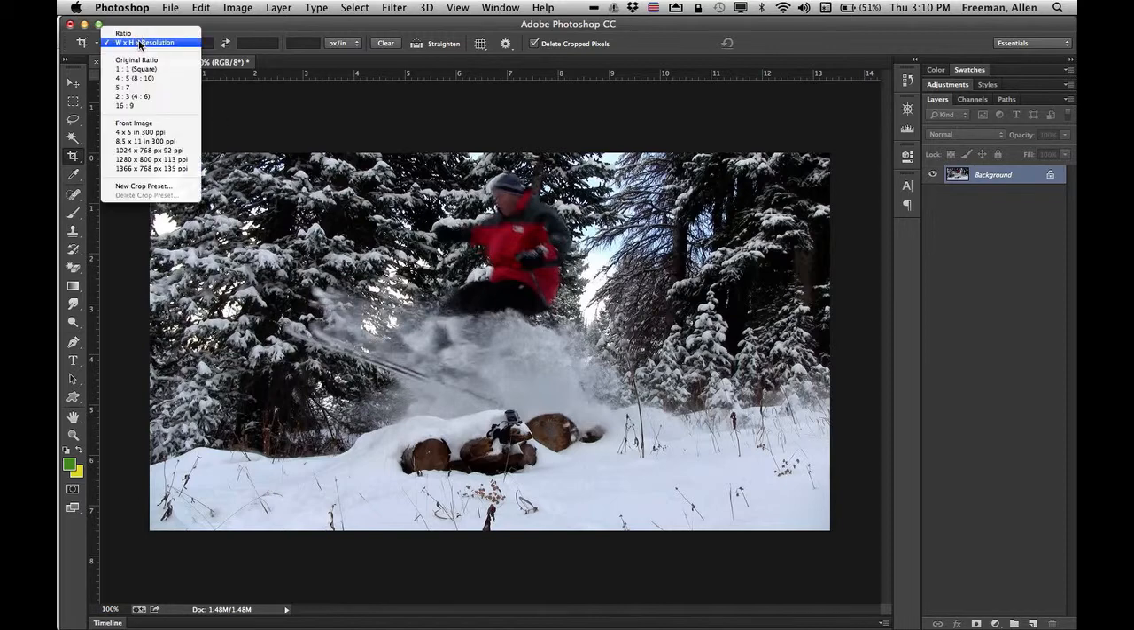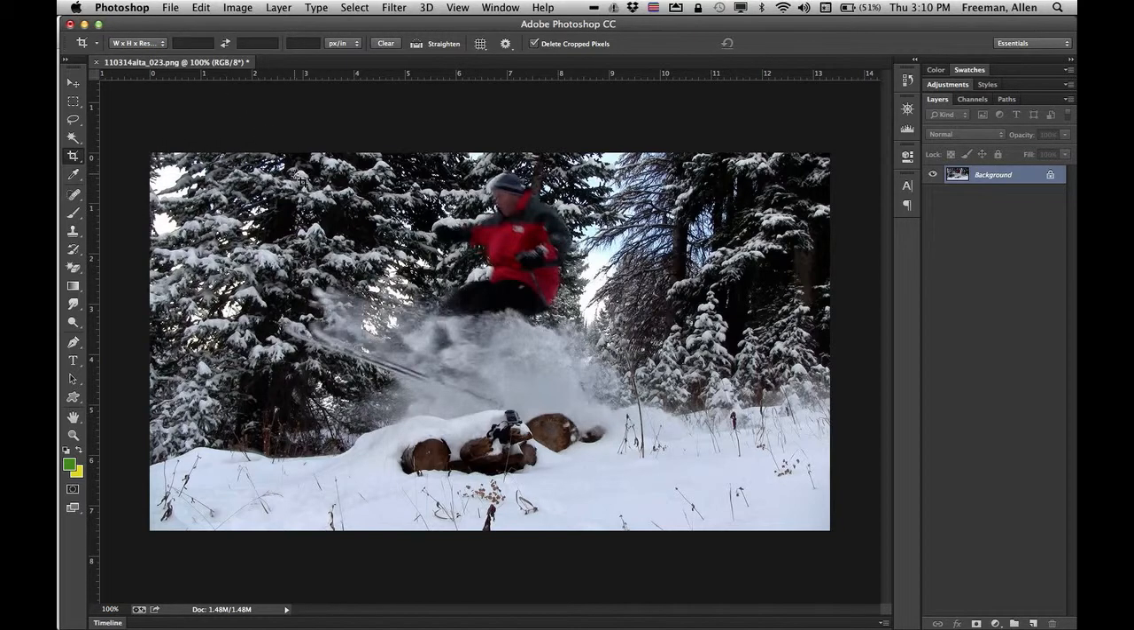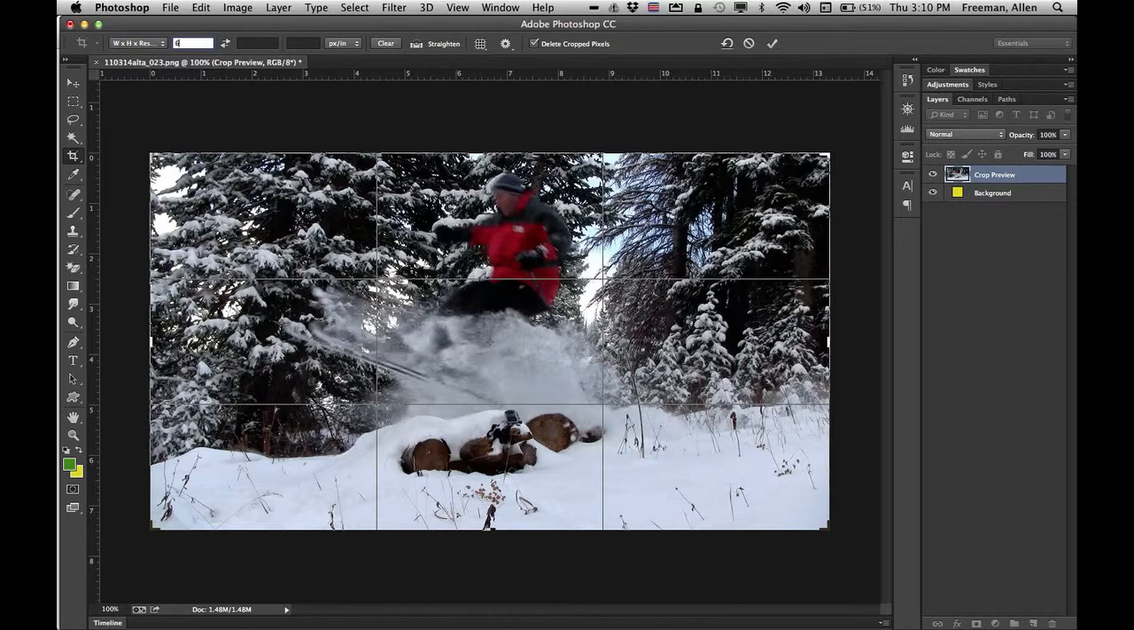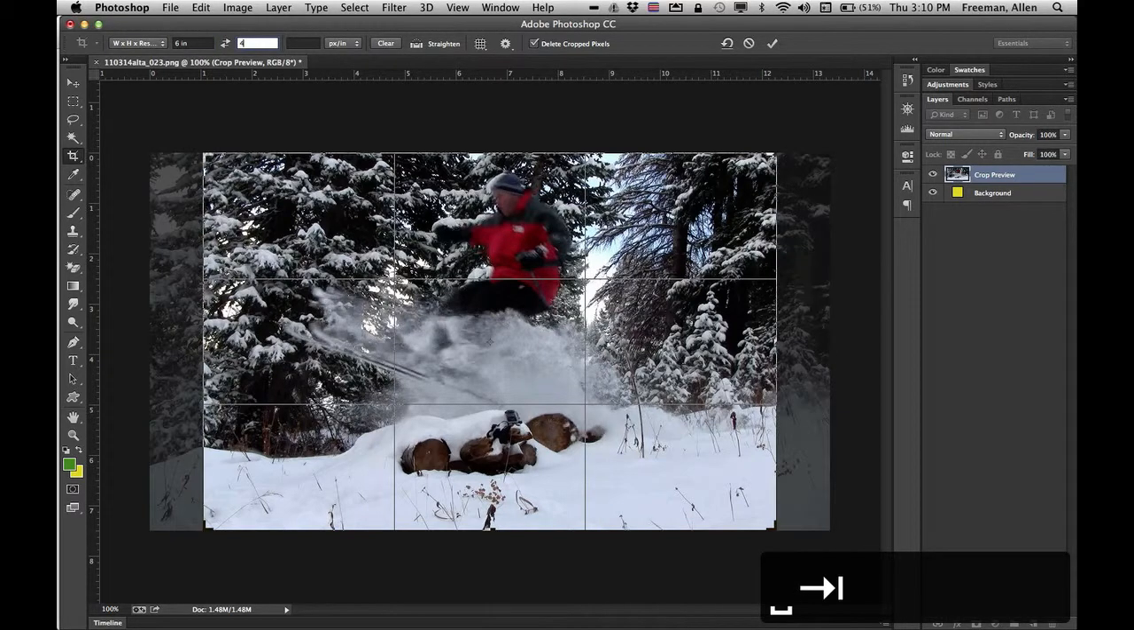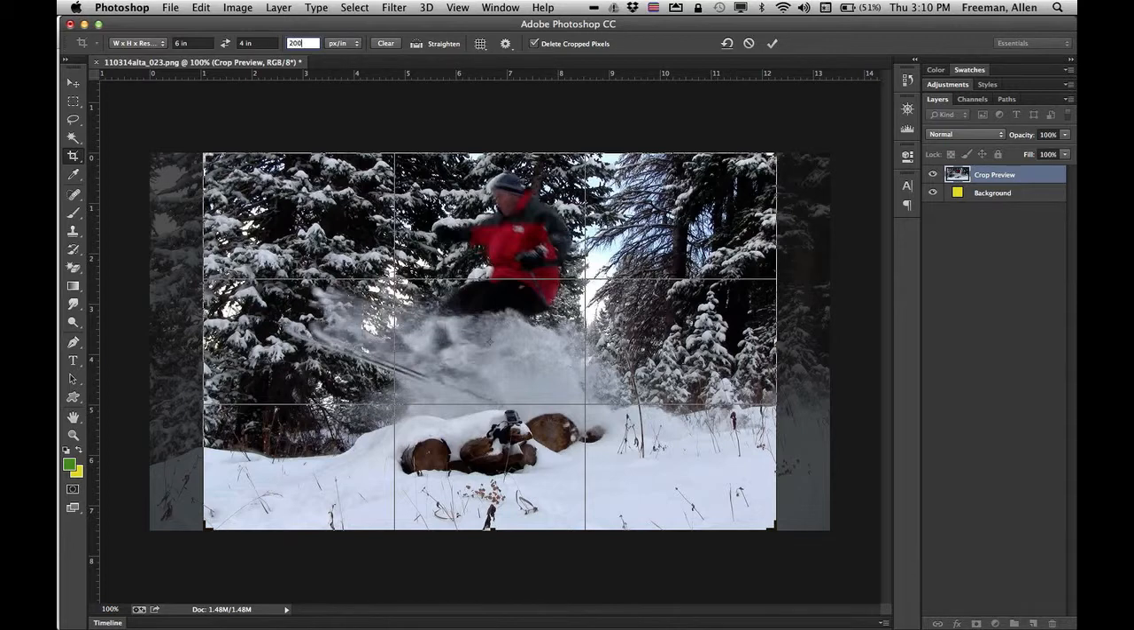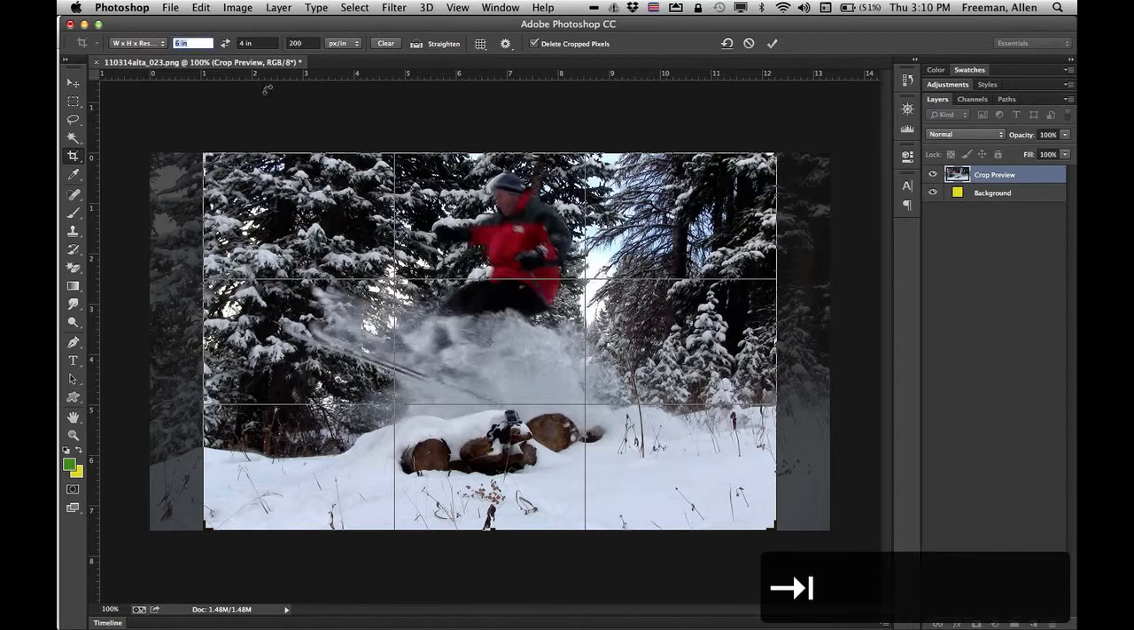Up here at the top you've got a couple options. You've got ratio and then width and height and resolution. That's the one that I like to use the most. I'll go ahead and click on width and height, and if I need a 4 by 6, I'll type out 6 inches by 4 inches, and then whatever the resolution. One thing about resolution, if you type in a higher resolution than it really is, it's not really going to bump it up, but it'll just try and stay within those confines.